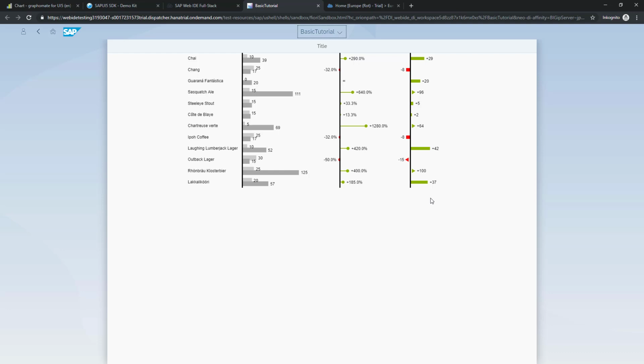The Graphomate charts and tables have an extensive set of properties to further customize their appearance. Please refer to the video description for further information and documentation on the topics of this tutorial.